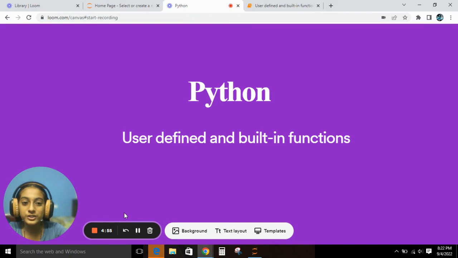In a previous video, we saw if condition and its functions. Today we are going to see about user-defined function and built-in function. Firstly, what is user-defined function? Functions that we define ourselves to do certain specific tasks are referred as user-defined functions. Once you define a function, you can call that anywhere in your program.